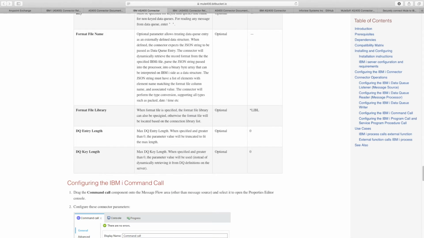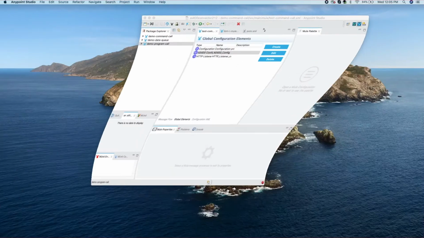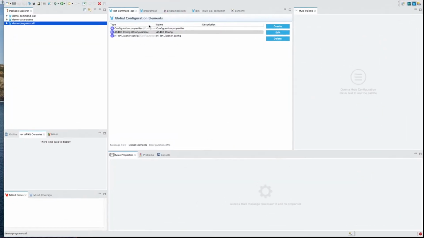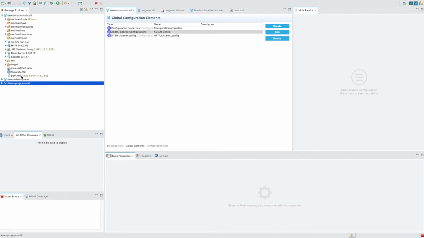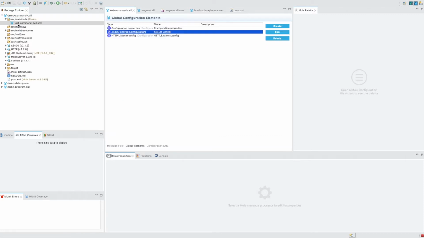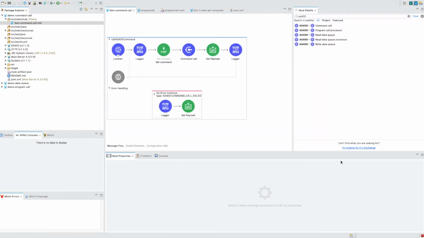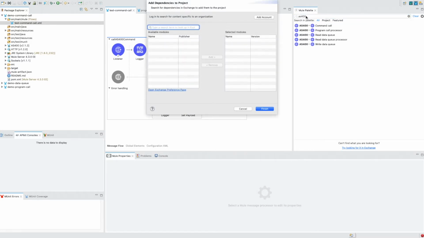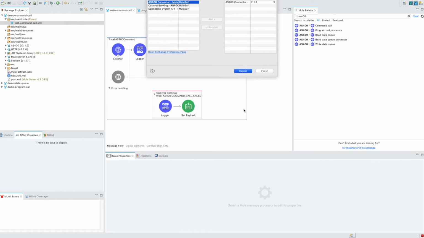So if you would like to install this connector, there are 2 ways of doing it. You can simply go to the pom.xml and configure the dependency here. You can download it from Exchange and install it. Also, you can install it directly from Exchange in your Anypoint Studio, like how you generally install other connectors. You can search AS400 in Exchange, type AS400 here, and add the connector. Select the latest version and finish. You will finish the installation, right?